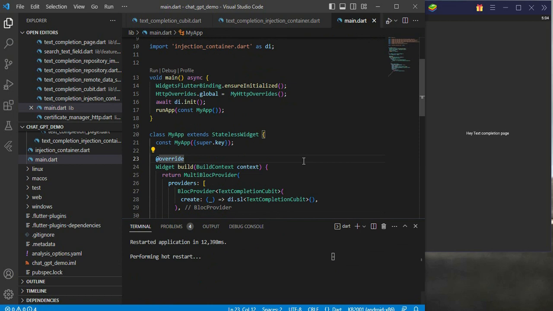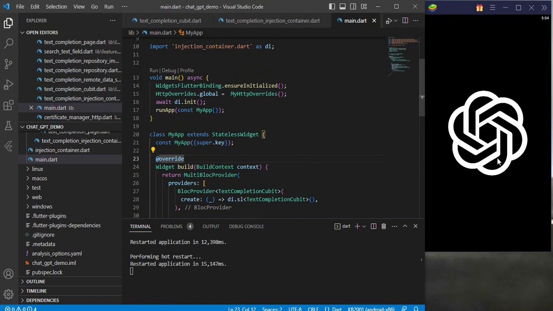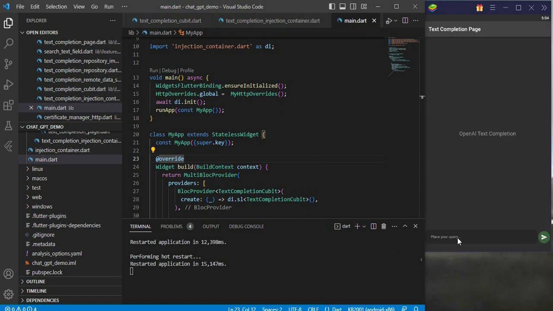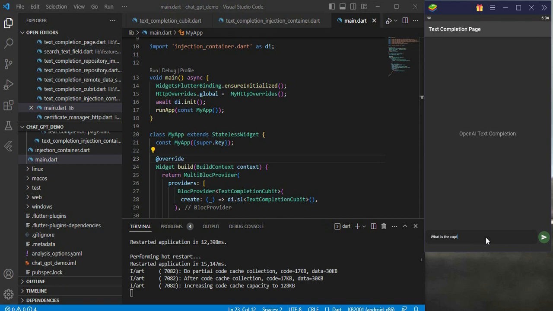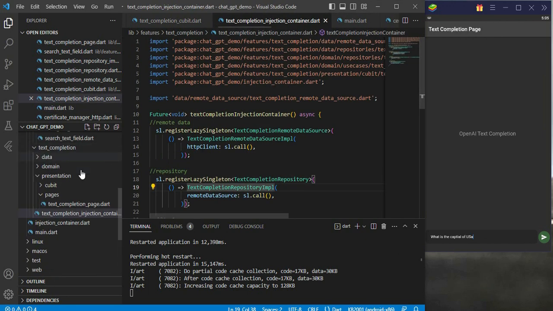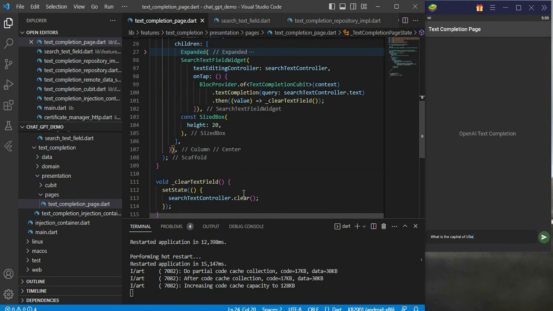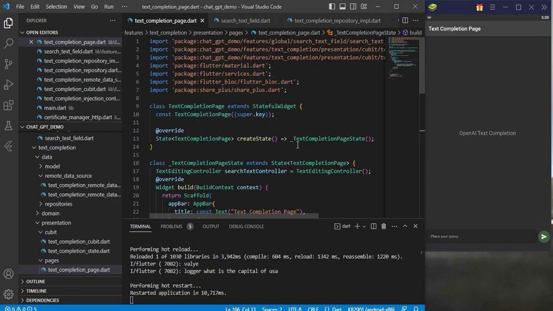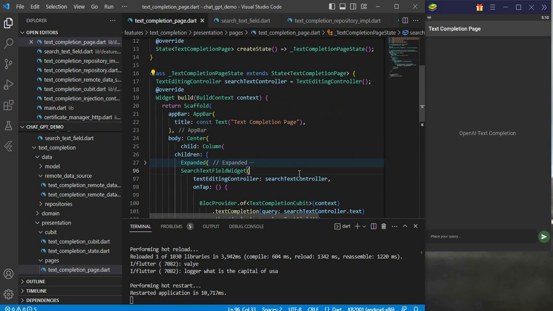Let's run it, restart it again, and we have this splash screen, and then our text completion page with our search field and the send button. Okay, now let's place some query here, and let's ask, what is the capital of USA? You can see here the tap button is not working. Let's get back to the text completion page. So it's not working here.